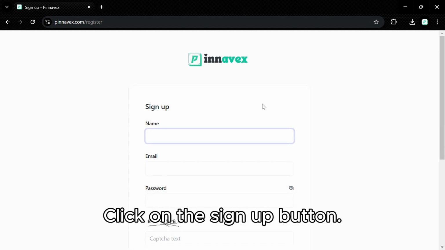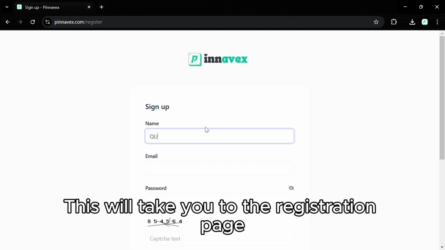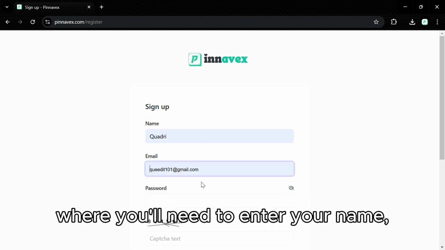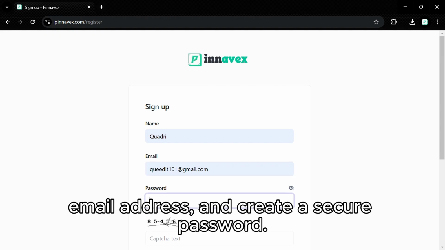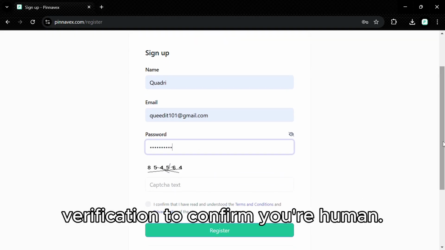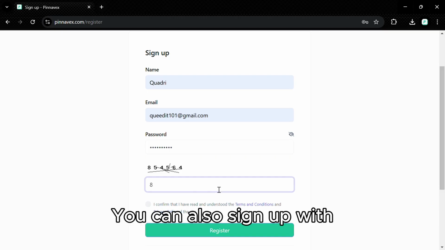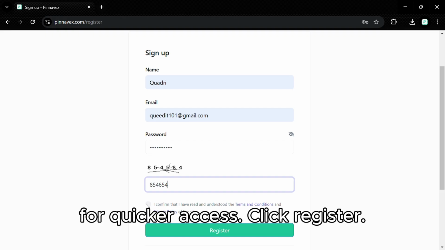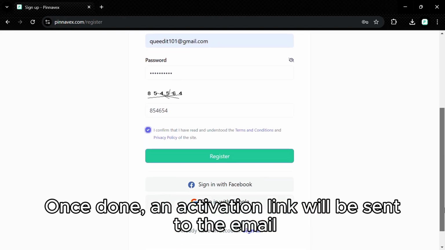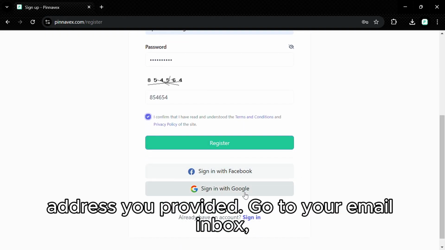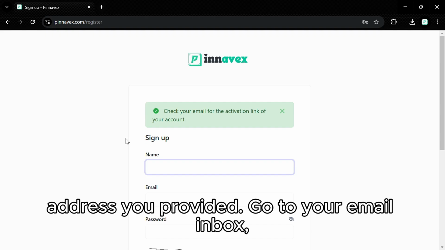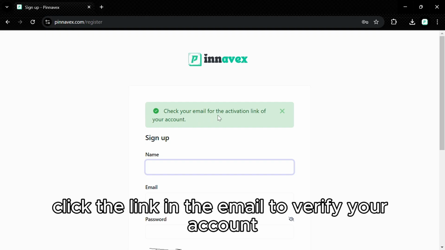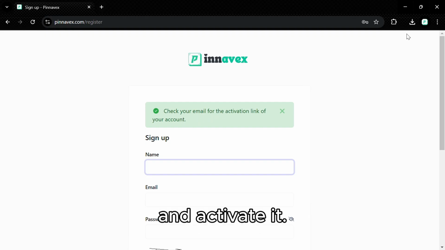Click on the Sign Up button. This will take you to the registration page where you'll need to enter your name, email address, and create a secure password. Complete the CAPTCHA verification to confirm you're human. You can also sign up with your Facebook or Google account for quicker access. Click Register. Once done, an activation link will be sent to the email address you provided. Go to your email inbox, click the link in the email to verify your account and activate it.